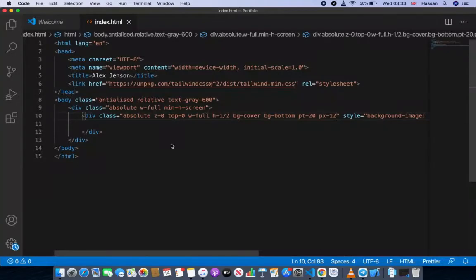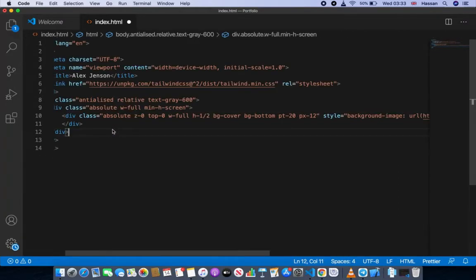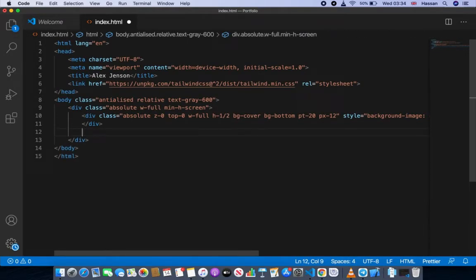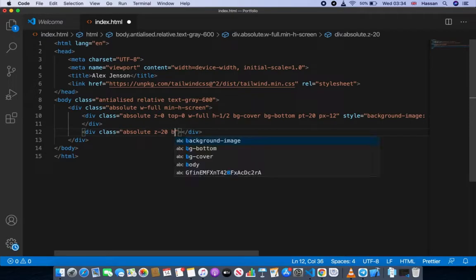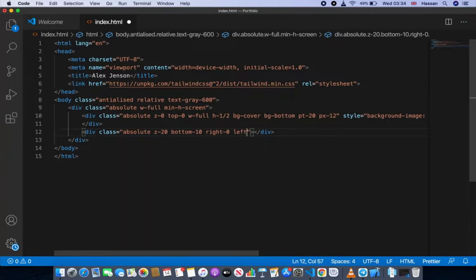So next, we're going to have a navigation section. We're just going to have a new div after the image div that we have just implemented. For this div, we're going to use absolute positioning, and we're going to make this come forward in front of the image. So we will use Z20 in this case, so that it's higher on the Z-axis and will be on top of that image. And we're going to use bottom 10, so that it's at the bottom, 10 pixels above the bottom. We're going to make it stuck from right to left as well, so right 0 and left 0, so that it basically has no margins.